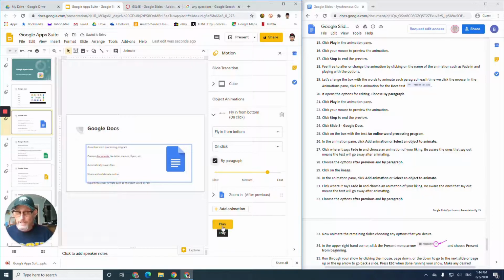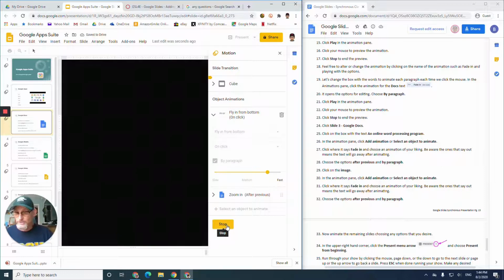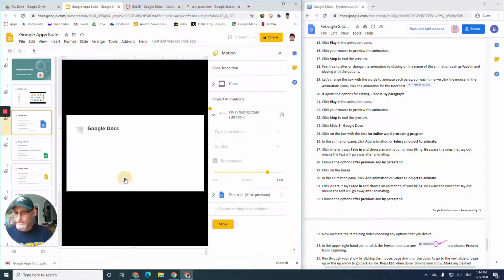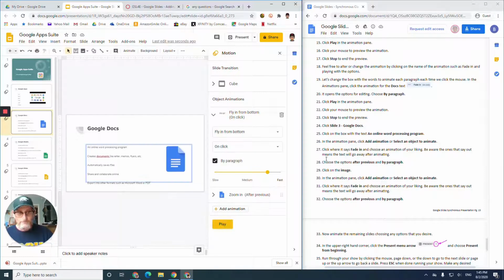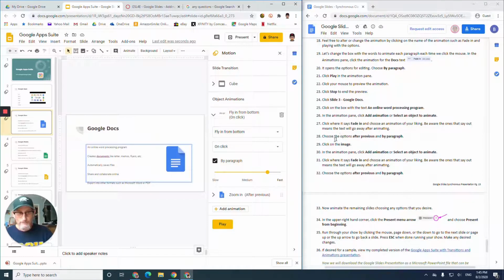Now click play and watch the difference. Click one time, one paragraph comes in. Click again, another paragraph. Click again, another, for each click. And then eventually the picture comes in all by itself without a click. So I'm going to click stop. I have a few more steps here for you before you can do as much animations and stuff on your own at some point in time.